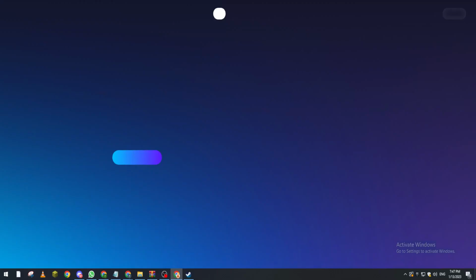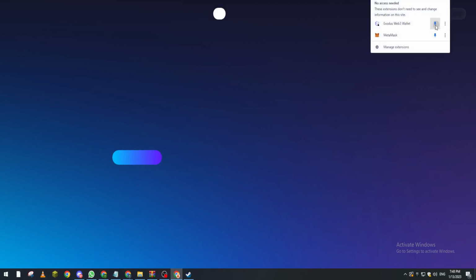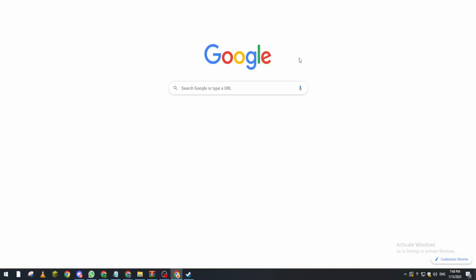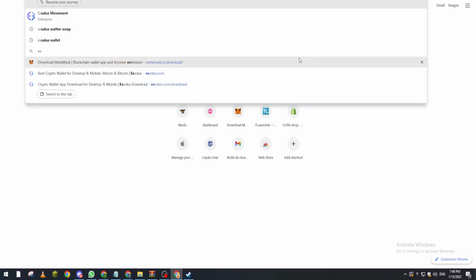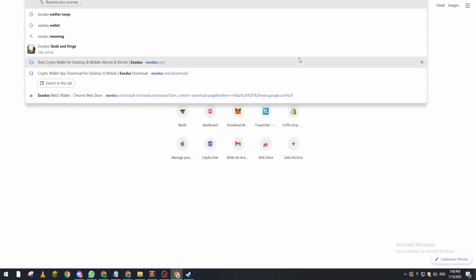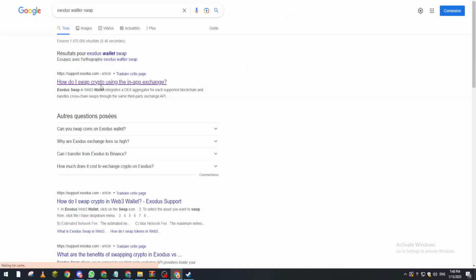So what I'm going to do now guys is basically go to their support page. As you can see it is really slow. So let me just pick it in here, and here we will go Exodus, and here we will go to wallet swap, and we will open this page.